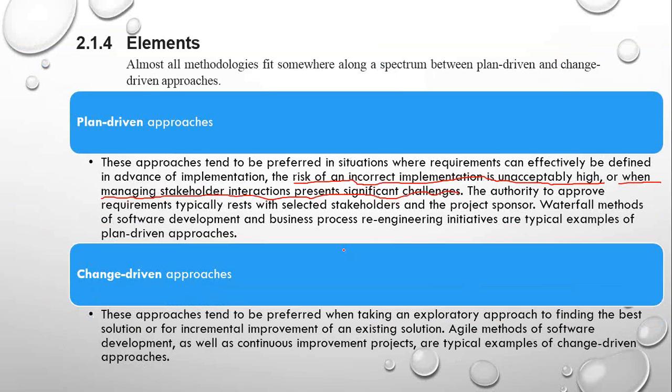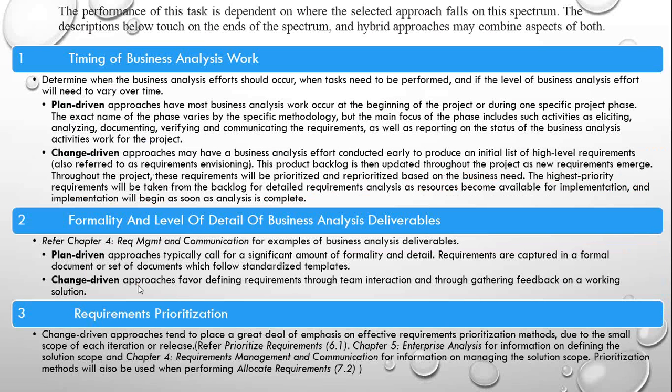Moving on, when you have these elements, what other things do you need to consider to decide whether to go plan-driven or change-driven? What are the factors you need to consider? As you see here, the performance of this task depends on where the selected approach falls on this spectrum. The descriptions below touch on the ends of the spectrum, and a hybrid approach may combine aspects of both. What exactly does hybrid approach mean? It means that in some places we opt for plan-driven, and in some places we take change-driven. It's a mix and merge. We are going to see which works best for the given scenario.